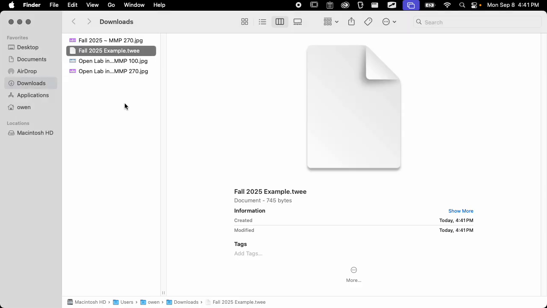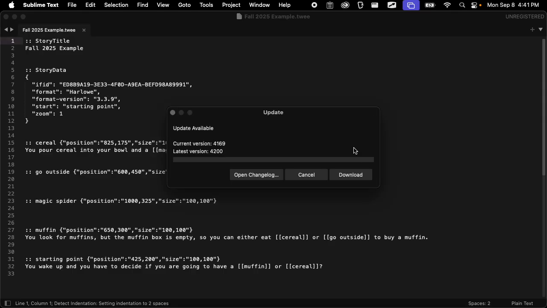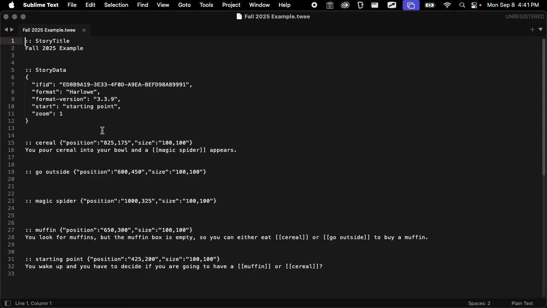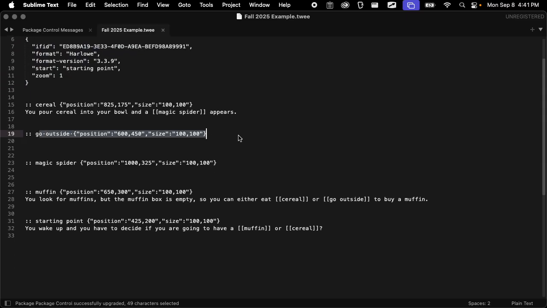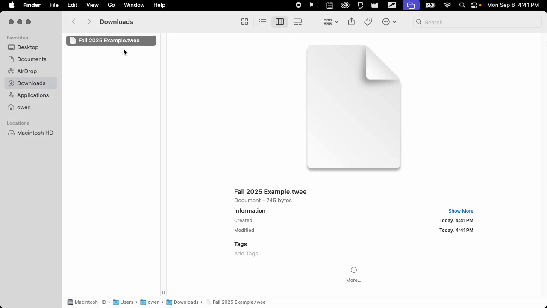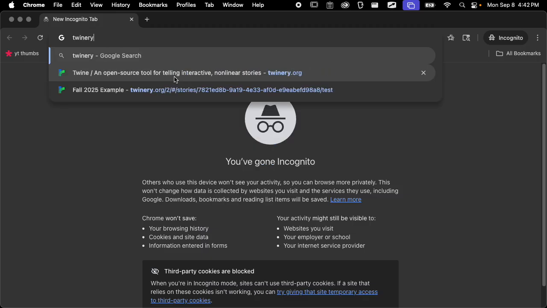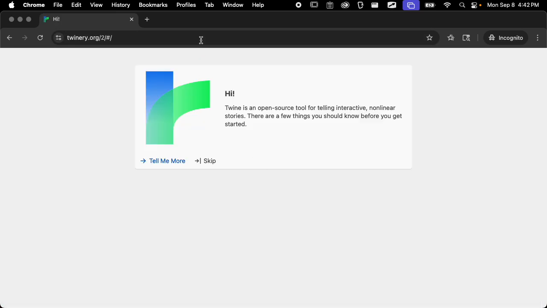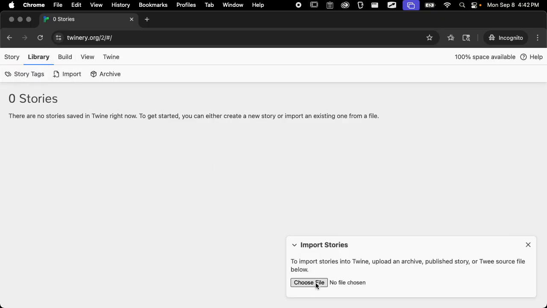What this looks like, if you export that, is it'll download this TWE file on your computer. If you want to see what this looks like, you can open it in a text editor, and it looks pretty straightforward. You can basically just see the story data, the stuff that you've added. It's pretty simple. It just saves all that data. And so if I email that to myself or save that somewhere, when I go back to Twine, so let's go to Twine in an incognito window, I'll be able to import it. So I can go to Library and Import and choose a file.